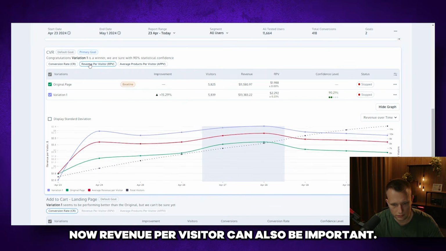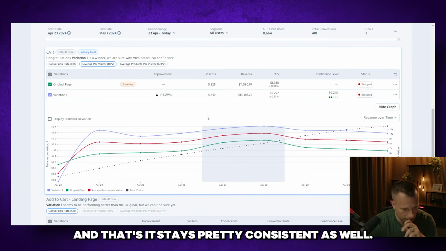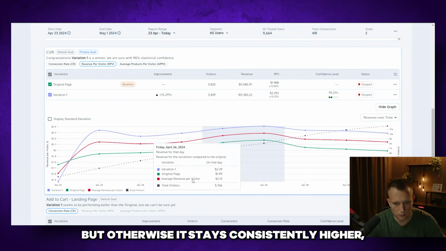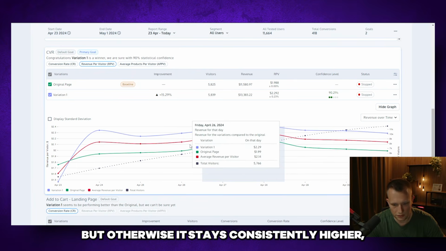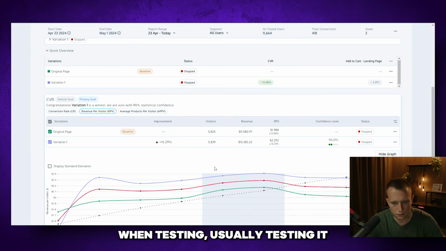with a lot of data. Now, revenue per visitor can also be important, and that stays pretty consistent as well. As you can see, it was also a jump up, but otherwise it stays consistently higher, which is obviously an amazing return for the client. So those are things to take into consideration when testing.